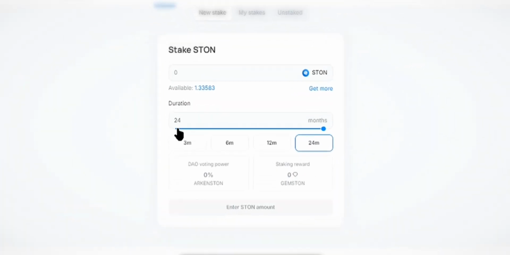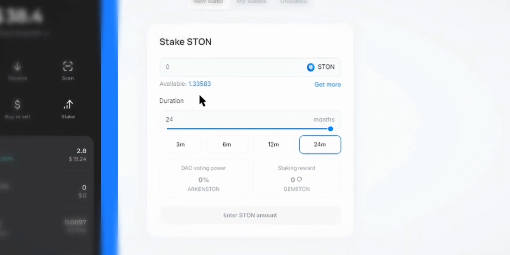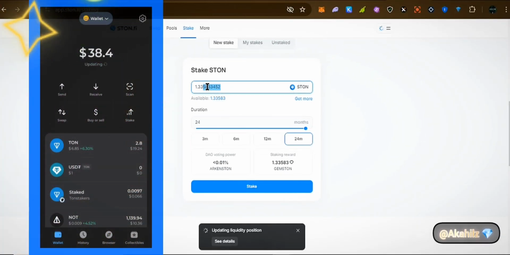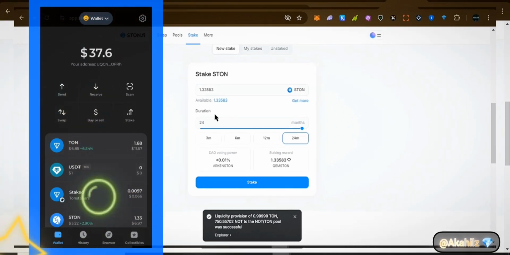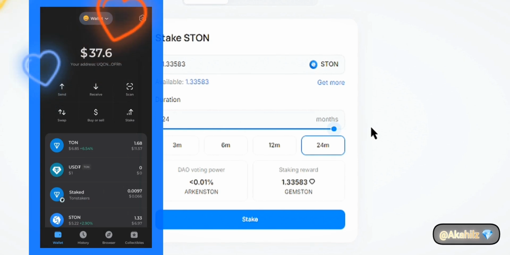You can stake for a duration of 3 months, 6 months, 12 months, or 24 months. So let's say we want to stake some portion of this. Click on it, and it's going to take you to stake. You want to stake for about 24 months or more, or 6 months. It's going to tell you your staking reward. This is your staking reward and your gemstone.